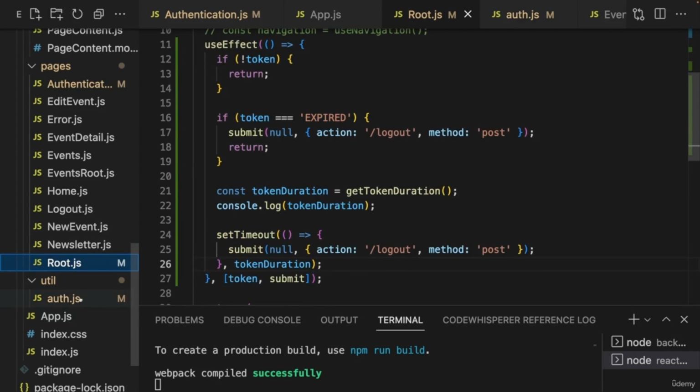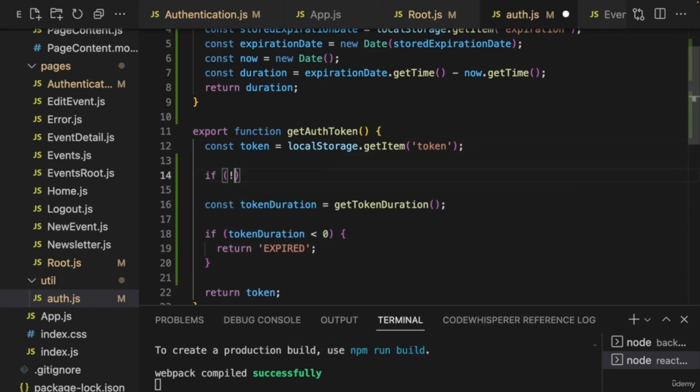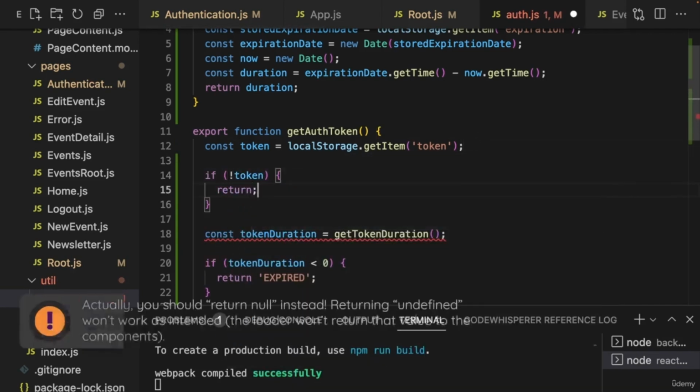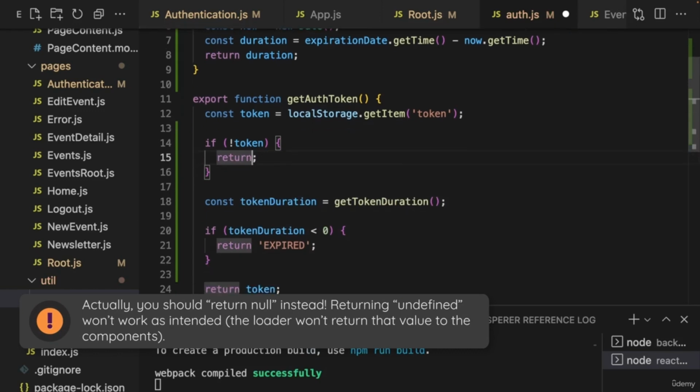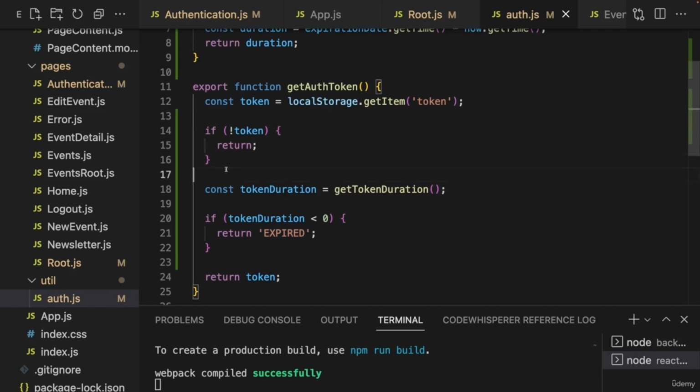With those changes made, I just also must make sure that in getAuthToken, I do not always return 'EXPIRED', but I also check if we have a token at all. If we don't even find a token, then I want to just return, so I return undefined in the end. I don't even need to check the duration. If I don't do that, the UI would not be updated correctly because I would basically always return 'EXPIRED'. But now with that, I'm not returning anything if we have no token, but if we do have a token, I'm also checking the expiration.